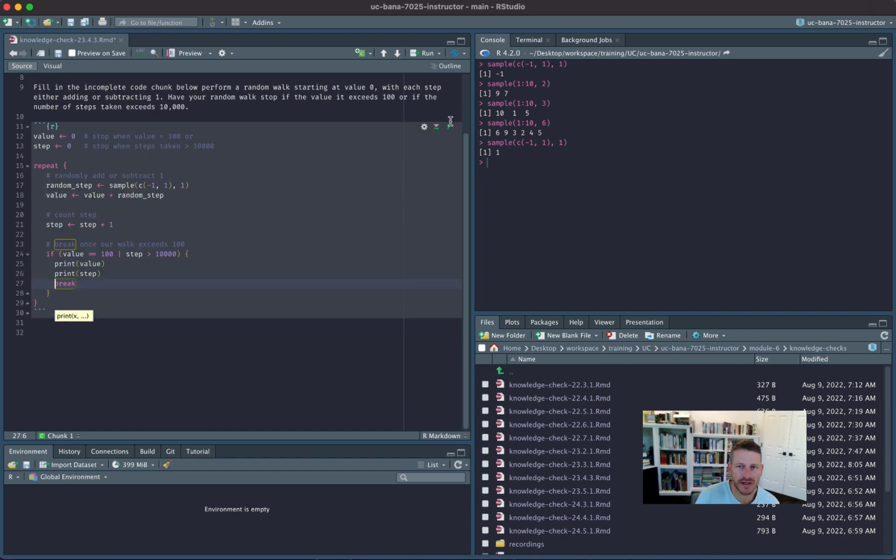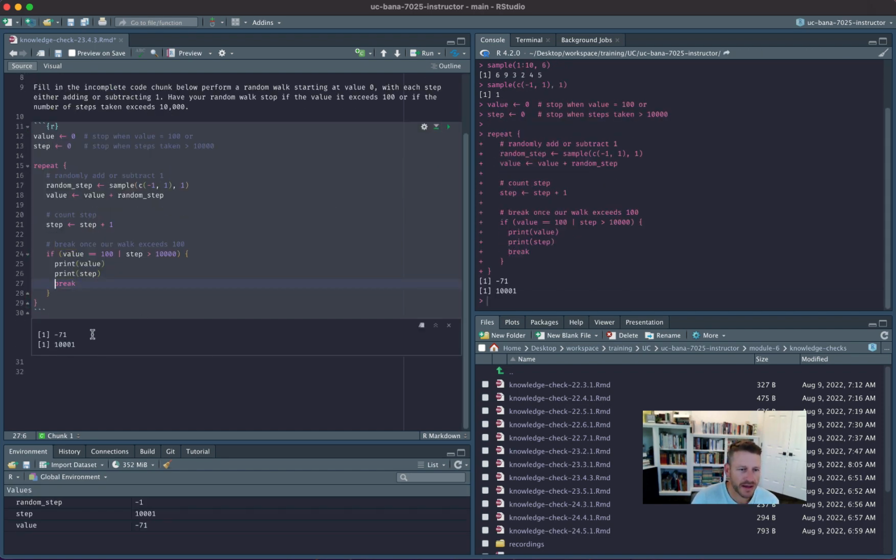Let's go ahead and run this. All right, and we see that the value is -71. And so we took 10,000 steps and at that point, our value was negative 71. So we never reached that value of 100. We basically reached the number of steps that we wanted to limit ourselves to. I could rerun this, see what happens next time.